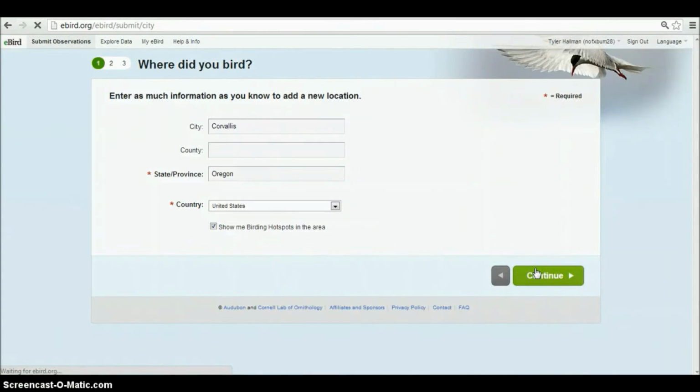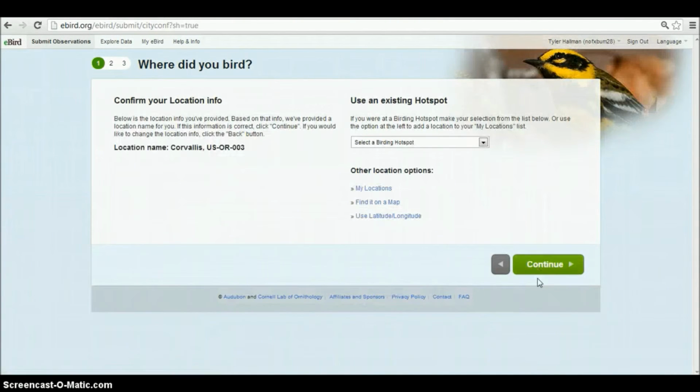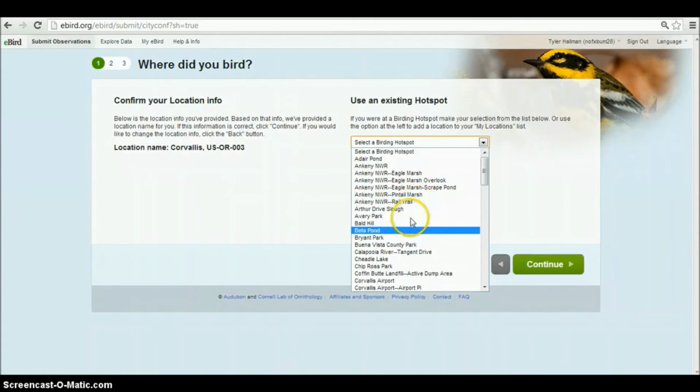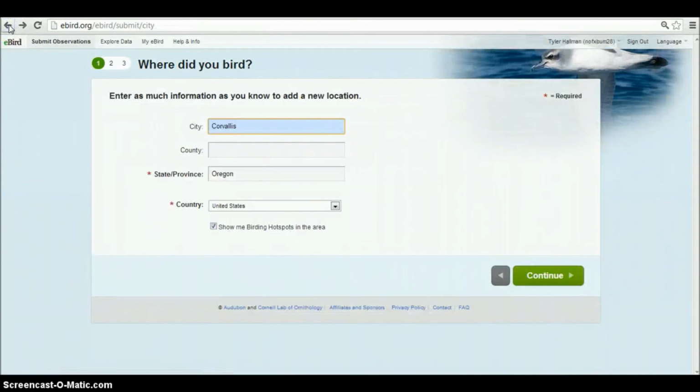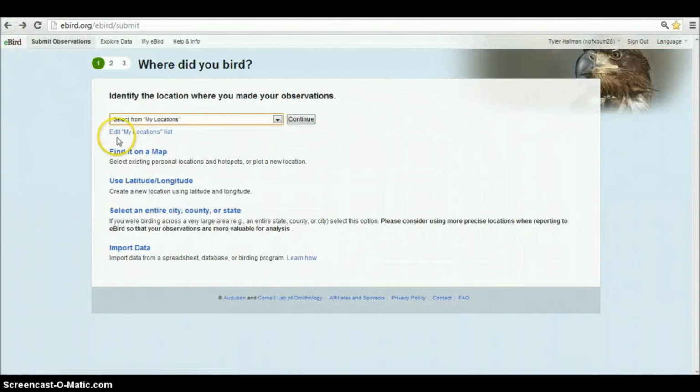Nevertheless, this option does allow you to select more precise locations for some of the birding hotspots in and near the city you choose. Hotspots are very handy, but you really need to be sure the hotspot describes exactly where you counted birds. Again, it's better to use Find It on a Map or use latitude/longitude options so you can precisely locate where you counted birds.